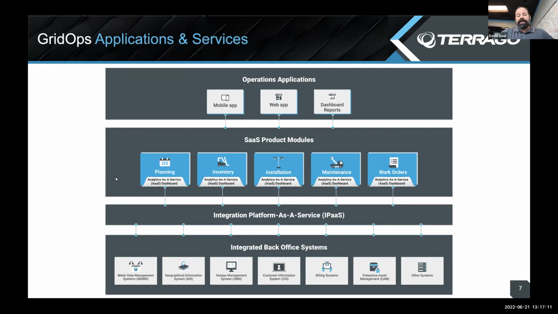So we really focus on making sure that those crews, while they're there, get everything done the first time. So there's no rolling trucks multiple times to fix one issue. Then I mentioned work orders is the last module, which kind of wraps everything around.